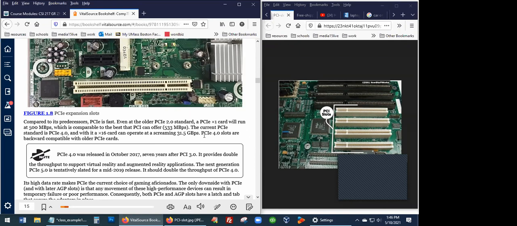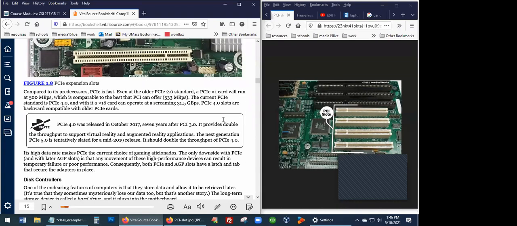So you guys see that PCIe 4.0, and with it a x16 card can operate at 31.5 gigabits per second. So that's a lot.